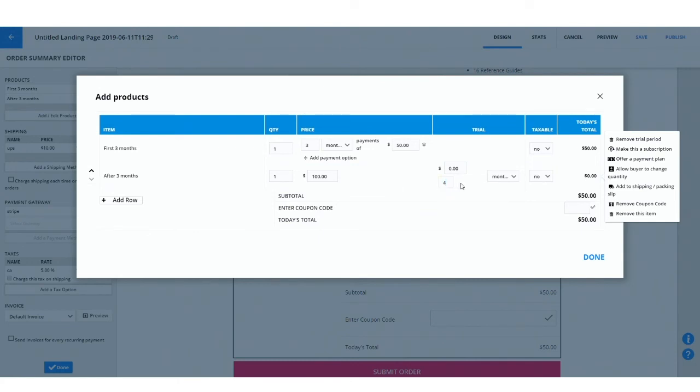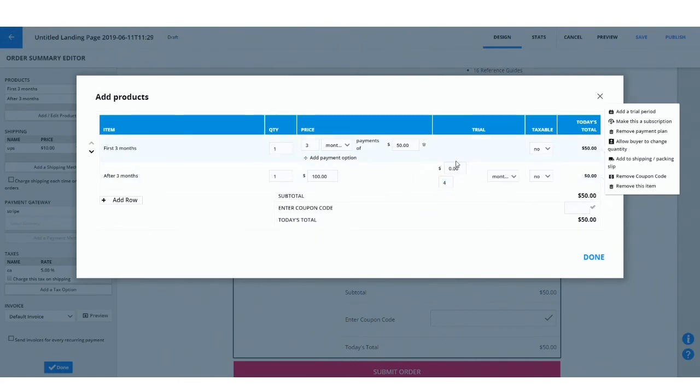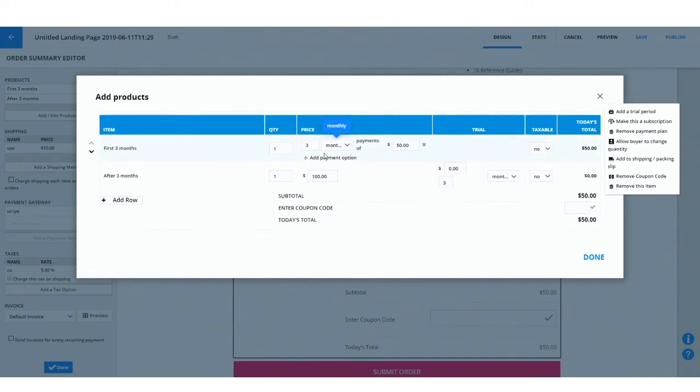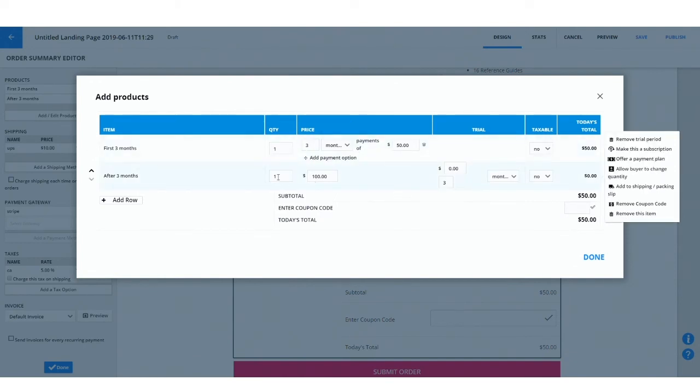say, 4 months, right? Because it's going to be like, today is one payment, the next month is, a month later, no, it's going to be for the first 3 months. So the first 3 months, $0 for the first 3 months, right? Because the first 3 months payment is going to be handled with the first line item here. And then after that, it's going to be $100 per month.